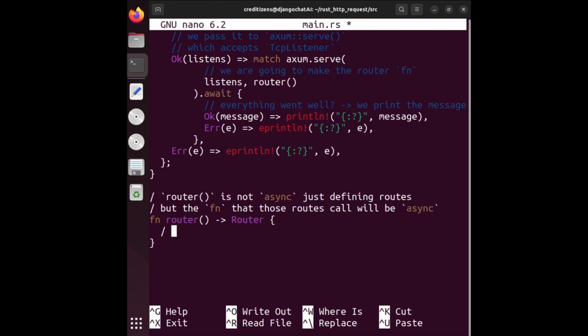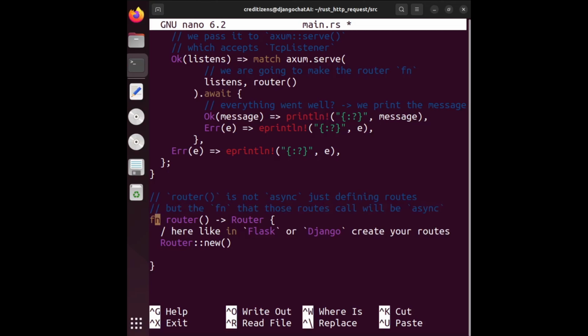So the router struct of this function is going to be returned, and Axum serve is going to be using it with the TCP listener. So here, like in Flask or Django, you create your routes. So now let's use Router struct new. Just going to close this comment so we can see the code.